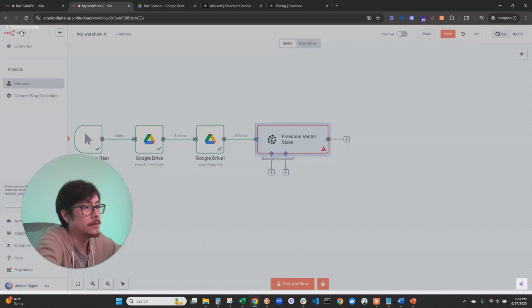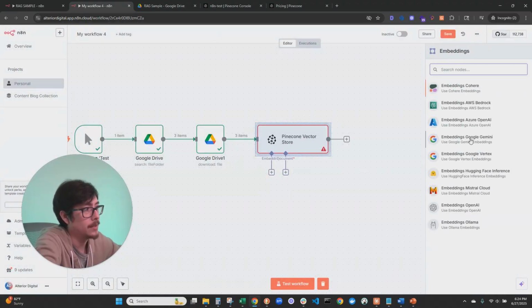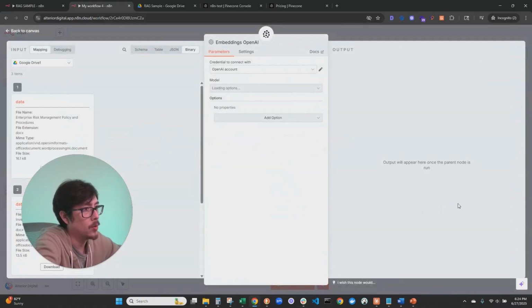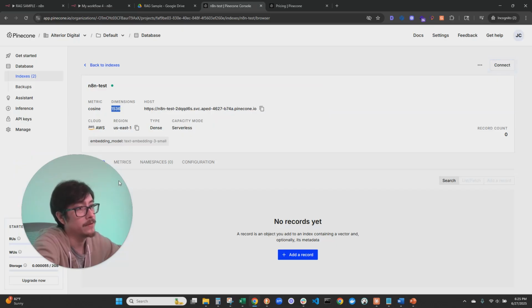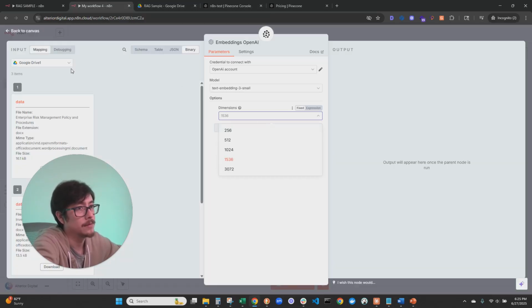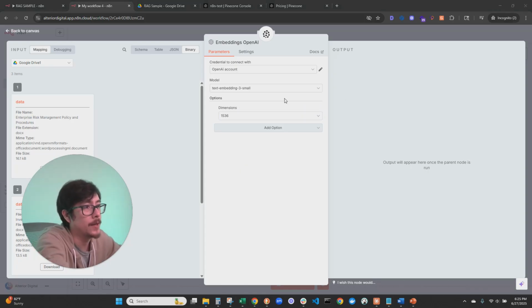Okay, let's go back. Now we need to put an embedding. So we're going to go with the same OpenAI, and we're going to pick embedding small. And here we're going to pick dimensions, and the dimensions are going to be 1536, right? Let me delete this again. Add options, dimensions, and then you're going to pick 1536. Okay, that should match what you have here, 1536. Perfect. Okay, so 1536. Let's go back.